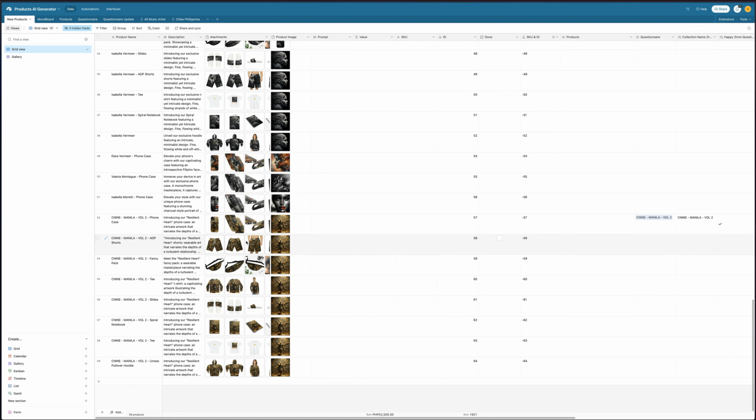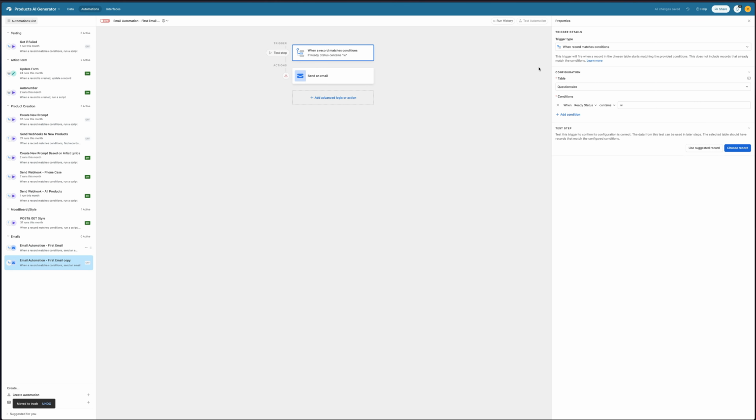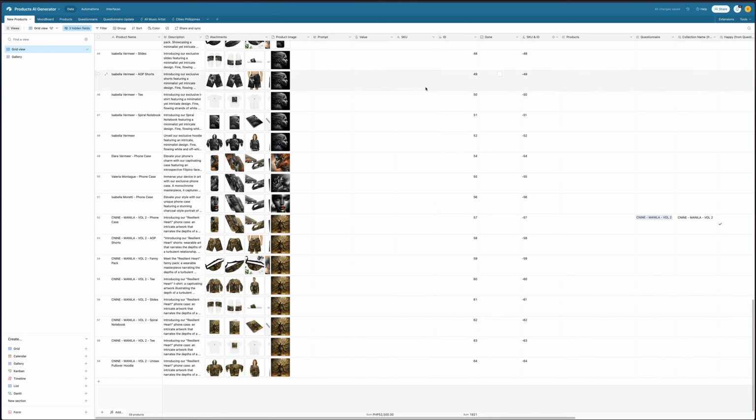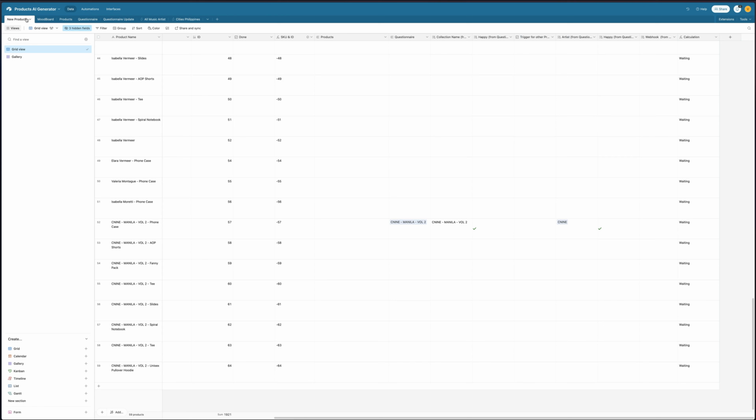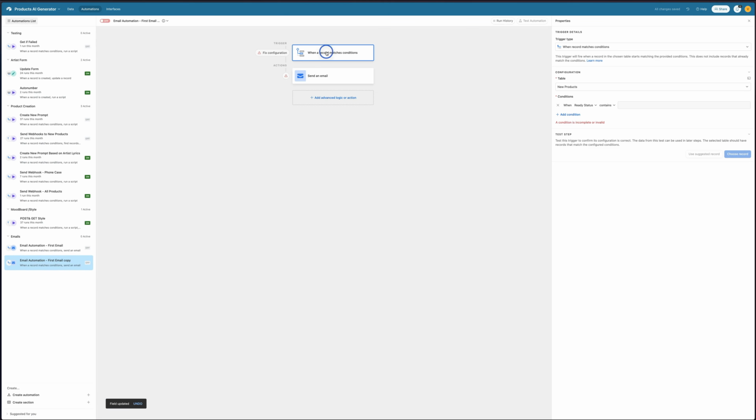So that means what we have to do is just choose one product. For example, this one here. What we need to do is create a trigger inside of new products, and change the condition to calculation. Okay, the name is bad. Let's just use the same name here because then it's easier to understand the whole process. Let's go to ready status, then go back to the automation and choose ready status contains ready.